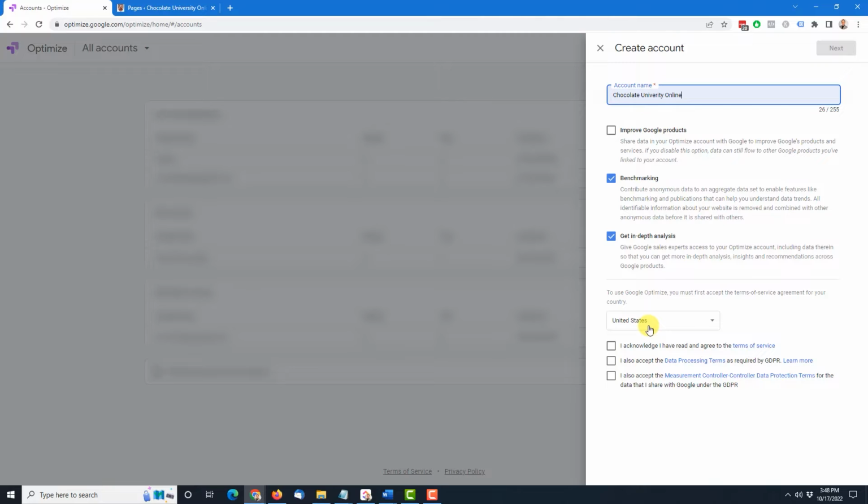Below that, you have to acknowledge the terms of service. So within the United States, the only one of these I have to check is the first one, that I acknowledge that I have read and agree to the terms of service. And the moment I click that, the next button becomes available. If you're in Europe, you'll have to check the second one as well to accept the terms as required by GDPR. The third option is accepting these data protection terms, and that one is necessary if you choose this first option. So if I choose to improve Google products by sending in Optimize account data, then I also have to check this one to get to the next button.